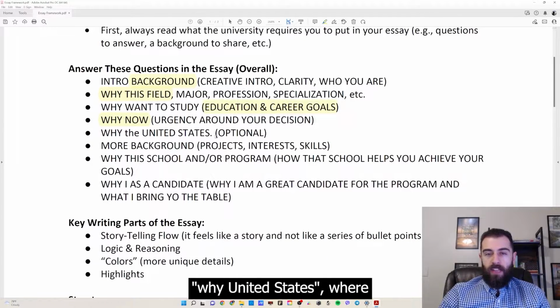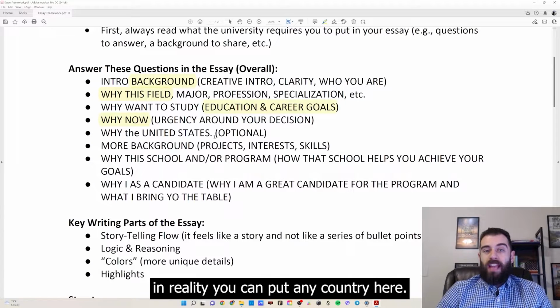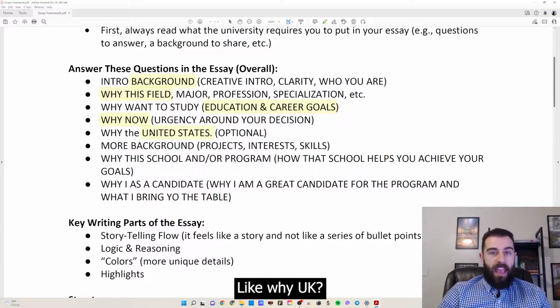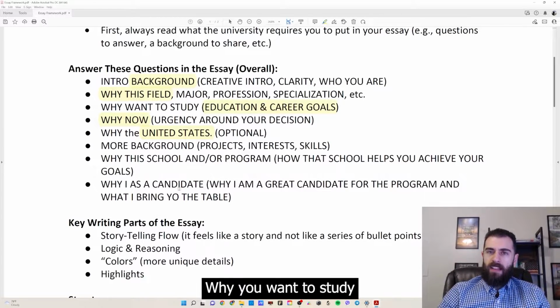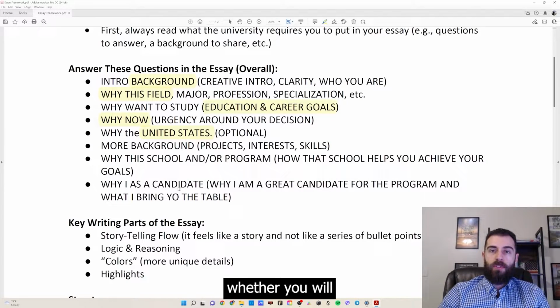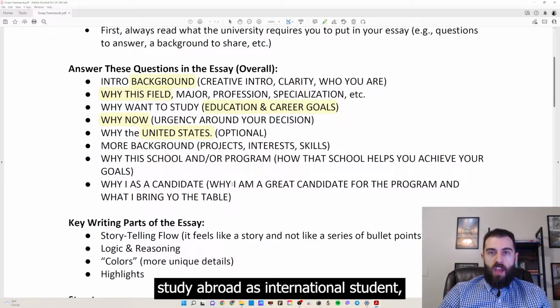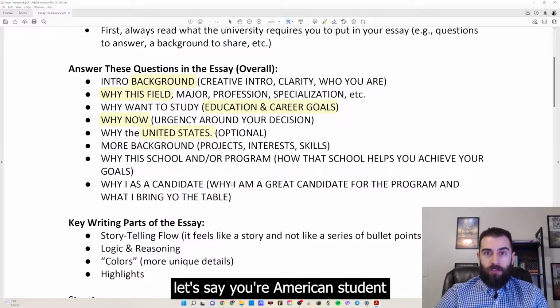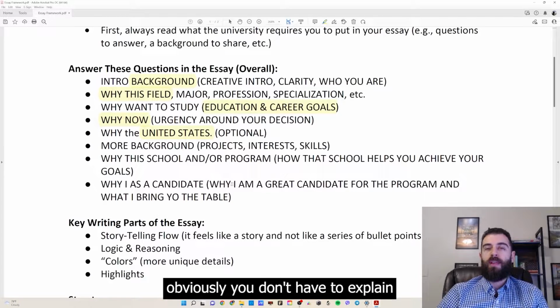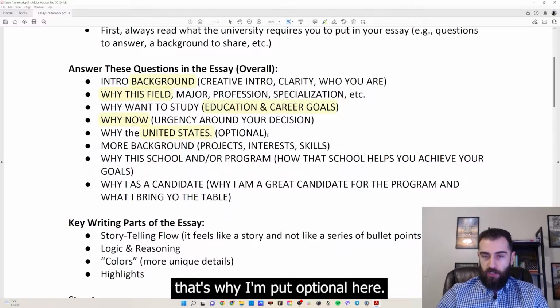Then I put here why United States, where in reality you can put any country here. Like why UK, why Canada, why Germany, why Spain, right? So any country, why you want to study in that particular country, whether you will study abroad as an international student, or if you're a domestic student and you are studying in the US, let's say you're an American student studying in the US, obviously you don't have to explain why United States. That's why I put optional here.